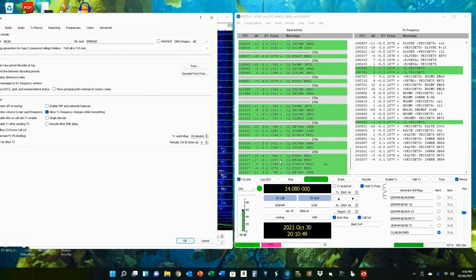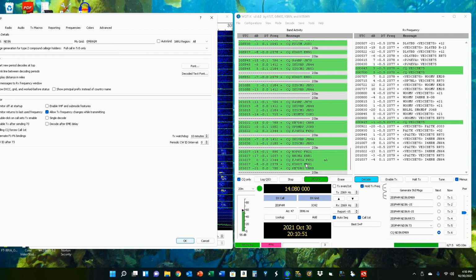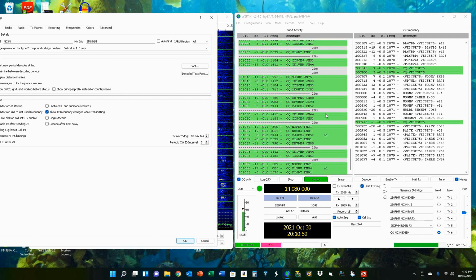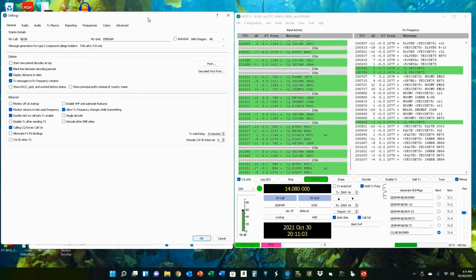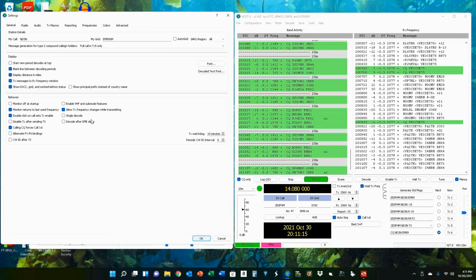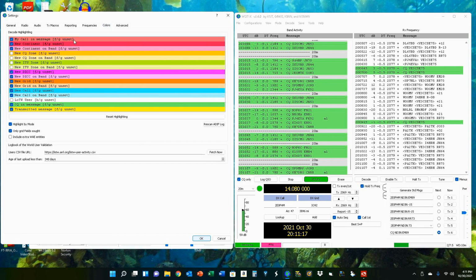So have I worked them? Have I not worked them? Are they a new DXCC? Are, you know, what's going on? I don't know. So, you know, there's probably a lot of stations I've worked 2, 3, a dozen times, just didn't know. Cluttering up the bands. So click this show DXCC, and you can come over here and see what items that you want to have selected.